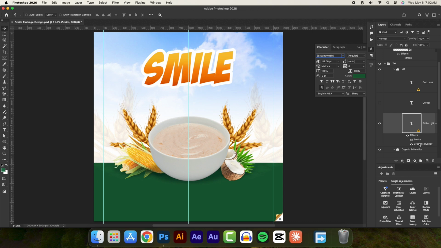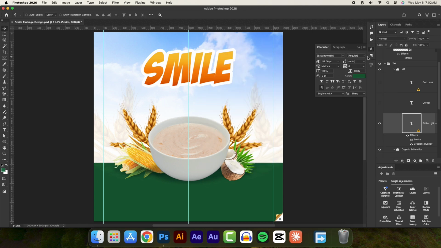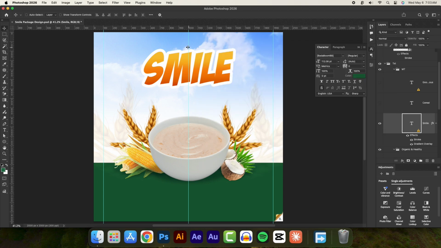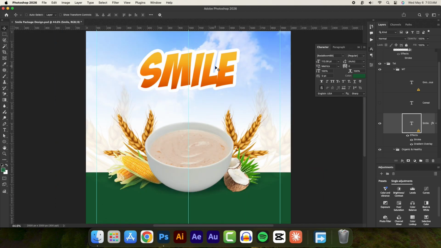Added the gradient overlay. So this is an orange gradient overlay that I added onto my main text image. Then I also added a white stroke, which is this one. With the stroke, I went with a size of 30 pixels. Then I set the position to outside, and then the color was set to white. So that's how I got this nice main small text over here.